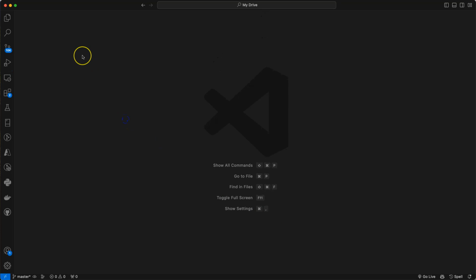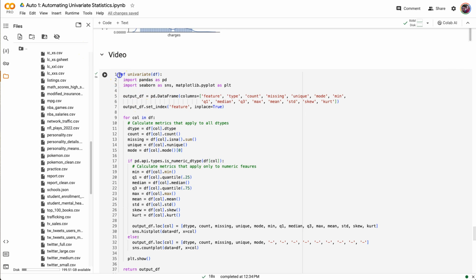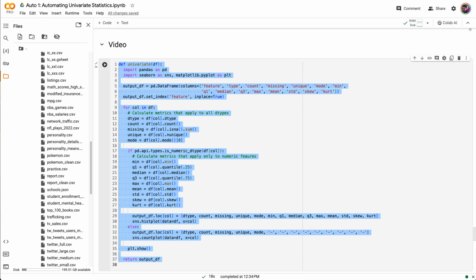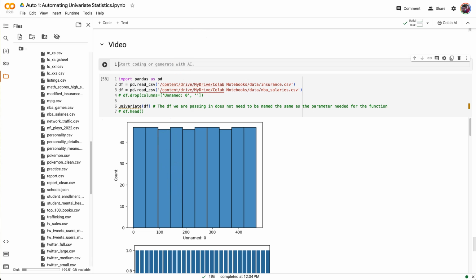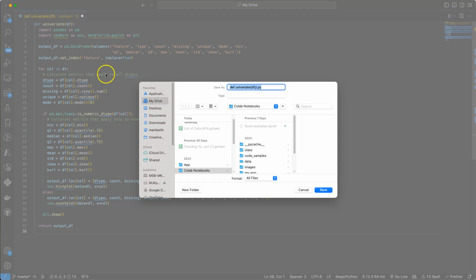Okay, so I'm going to create a new file, Control N, and all I want to do is copy this function out of my notebook and put it into a separate file, and I'm going to save this file as something .py. Now I've already done this in a prior step, and I just named this, I'd suggest something like functions.py or something like that. Whatever you want to call it, it doesn't matter.